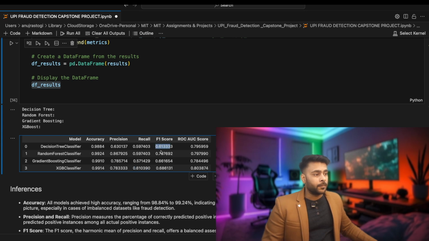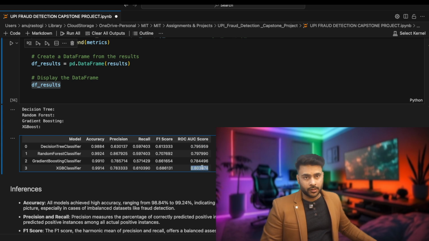Let's see the scores here. 61%, not so good. 70% here, 66 and 68%, so not so good. Now ROC-AUC score, it has to be as close to 1 as possible. So the higher value, the better. So as you can see, the highest value is for extreme gradient boosting.